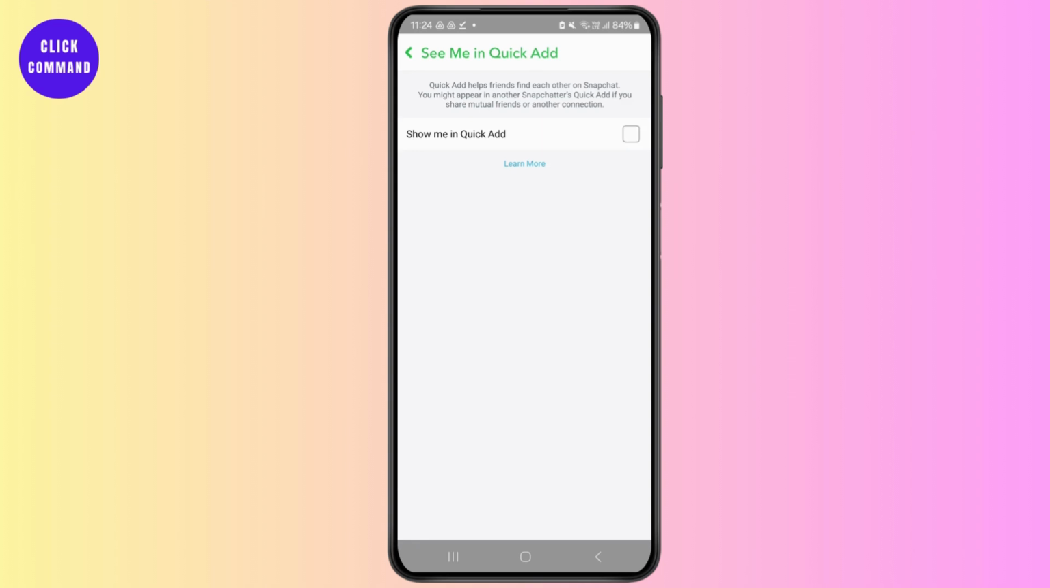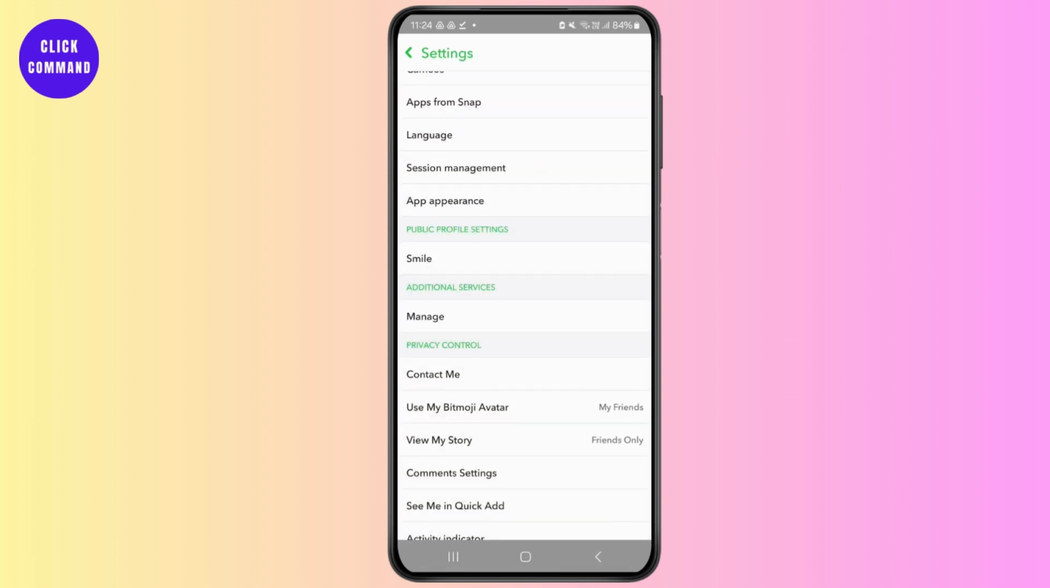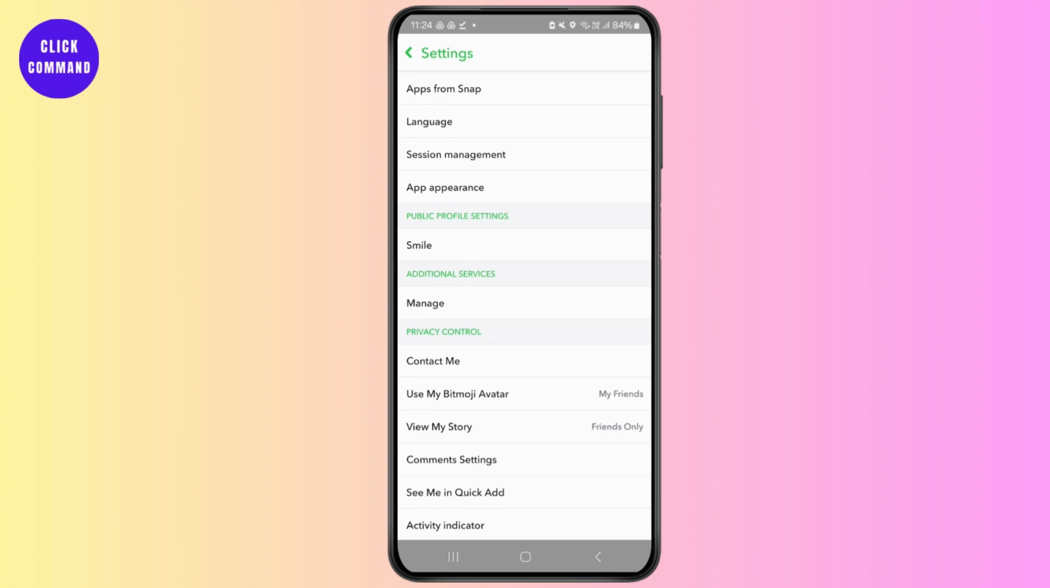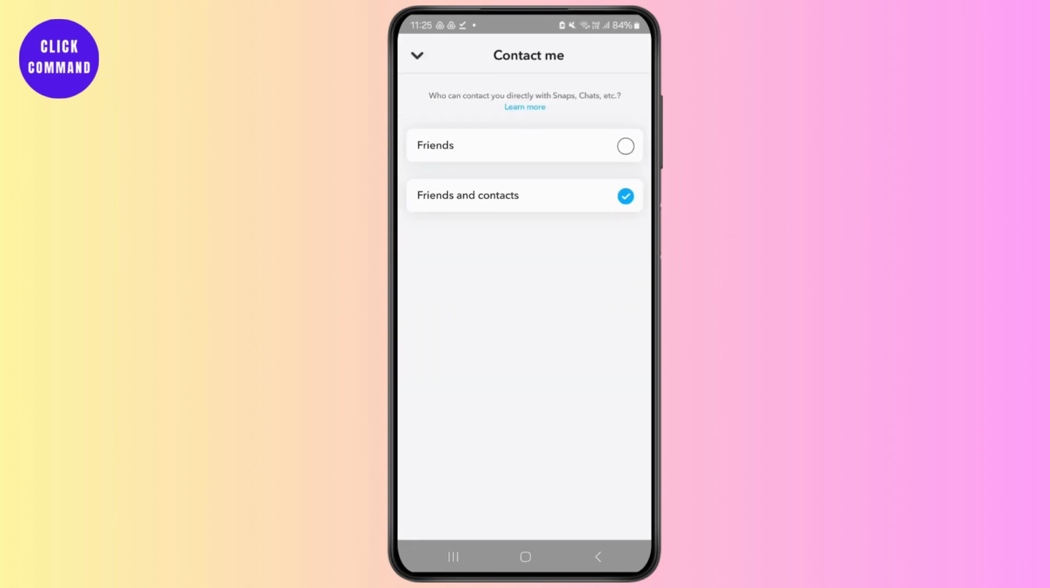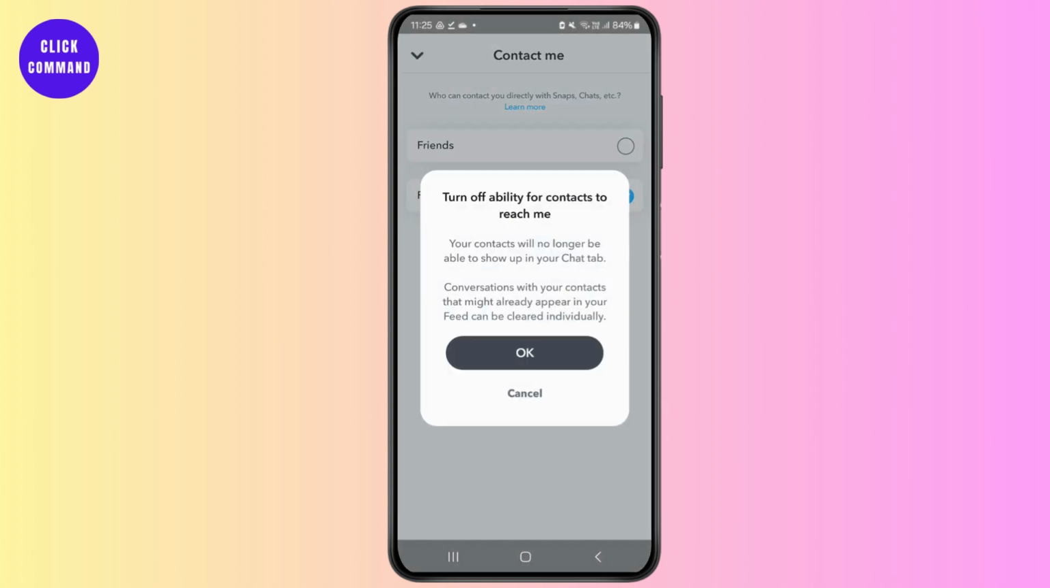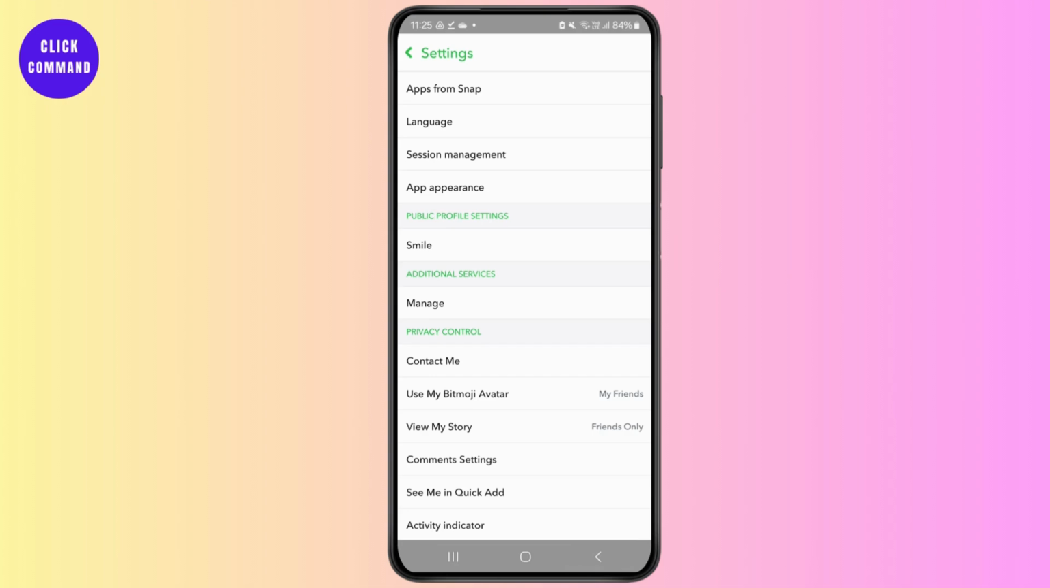That's why I just remove the tick icon and go back, and now no one will be able to find me on Quick Add and also to contact me. My friends and contacts you can see right here. But if I don't want my contacts to find me as well, then I can just tap on My Friends and tap on the OK option, and that's how my problem would be solved.